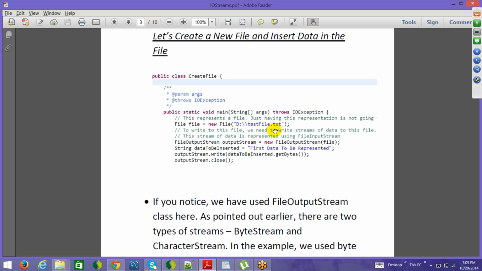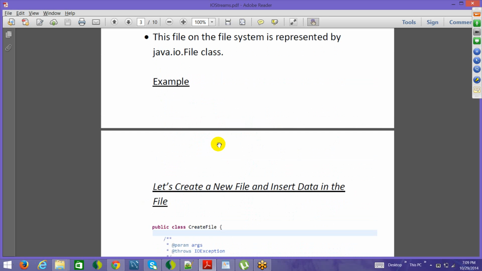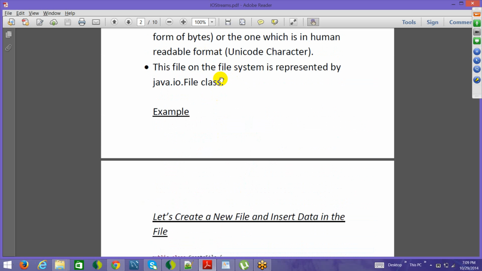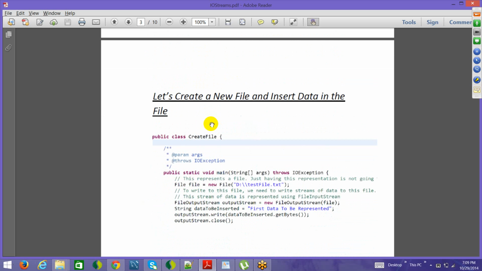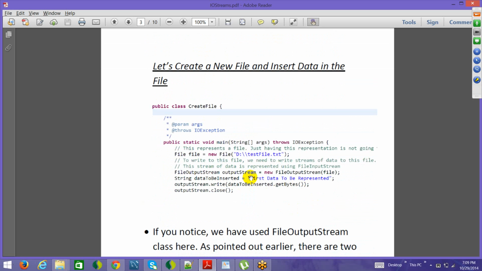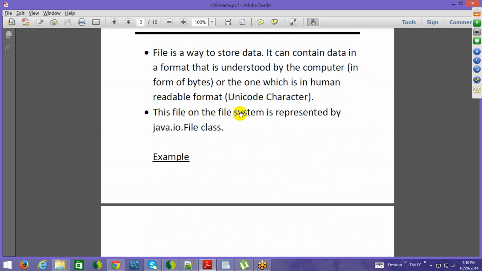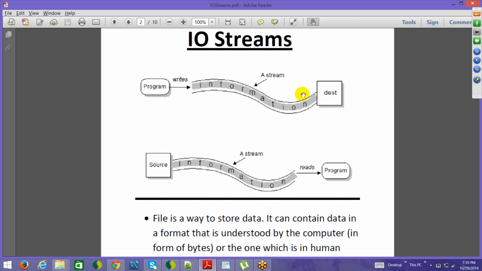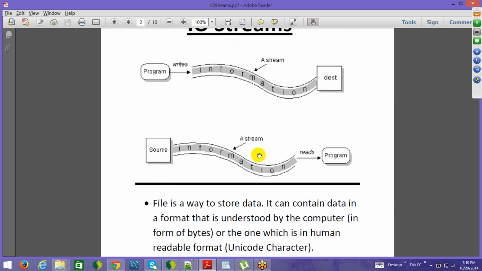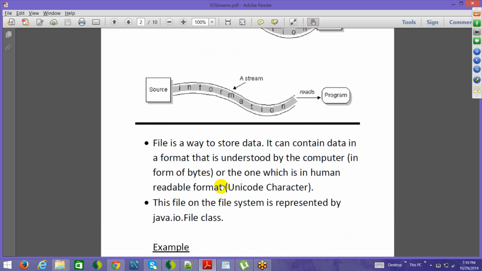Now the thing to be noticed here is, this class we have already discussed, as I had mentioned here, that the file on the file system is represented by the java.io.File class. But what about this file output stream? And the second question is, why do we need the data to be in bytes? If you see here, I had given a hint beforehand as well, that a file can contain data in two formats. So in Java as well, you have two streams. So what is stream is being shown here. The streams can be of two types. One type is byte stream. The second type is character stream. So this represents a type of stream.